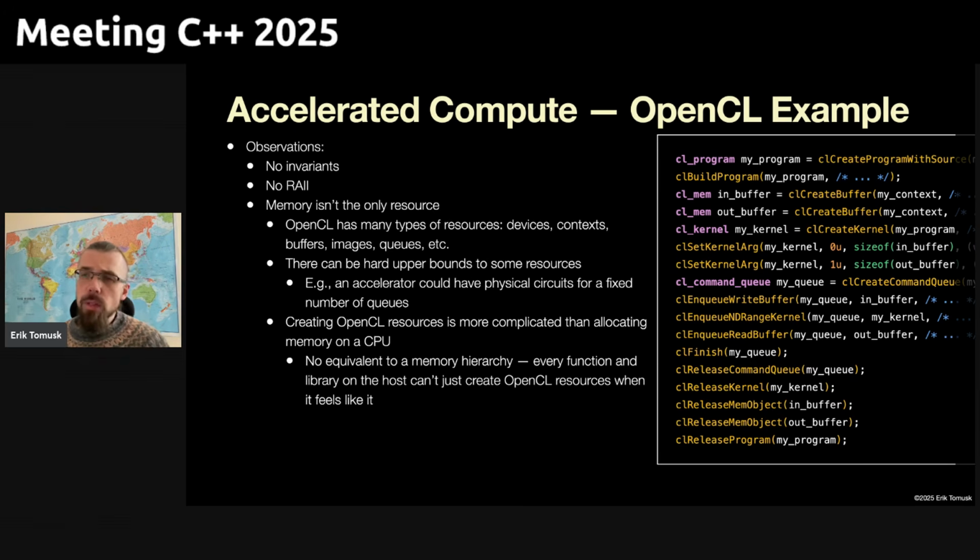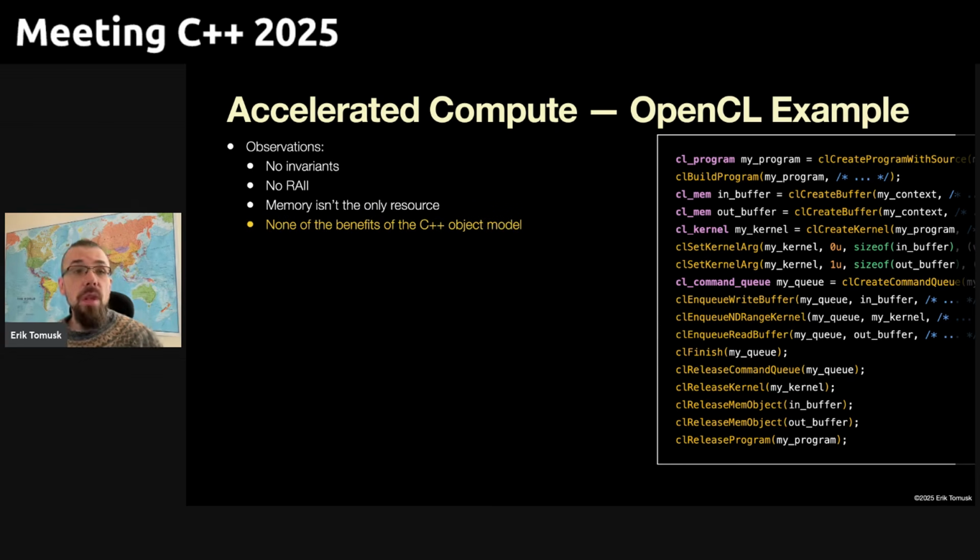There's no equivalent of the memory hierarchy when it comes to these OpenCL resources. And that means that if you have a large application where lots of different functions and libraries are allocating resources, it's easy to potentially run out of these. So the point of all these observations is that writing OpenCL, we don't really get any of the benefits of the C++ object model.